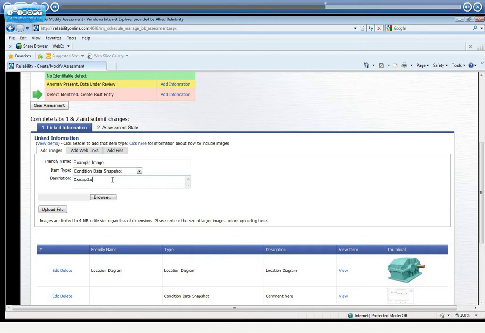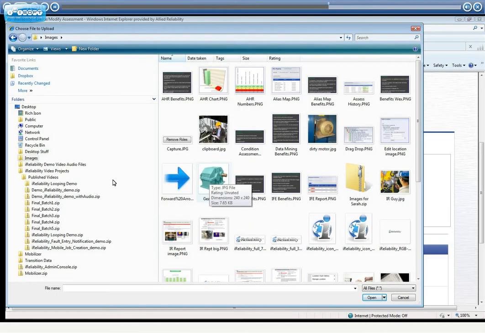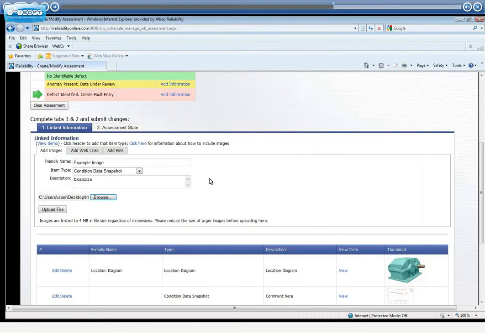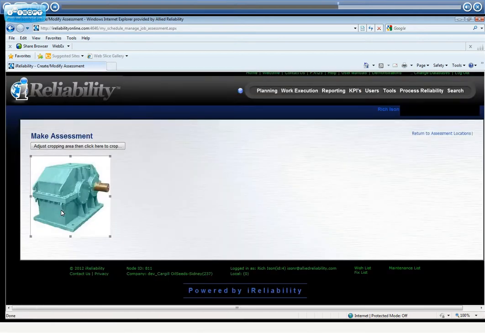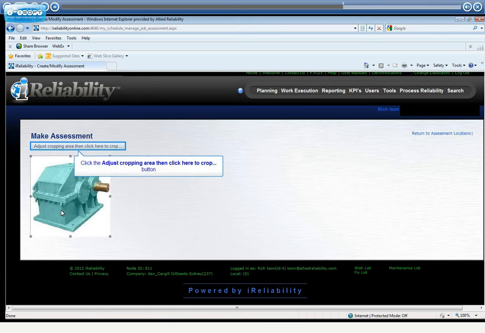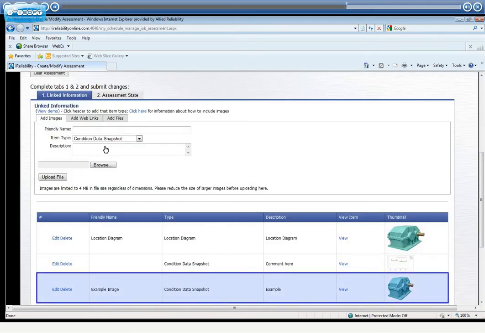Click the Browse button to browse to the image. Double-click on the image you want to link to the fault entry. Click on the Upload button to upload the image to iReliability. You'll be able to crop the image using the cropping grid if desired. When you're finished, click on the button above the image. Your image will be linked to the fault entry.